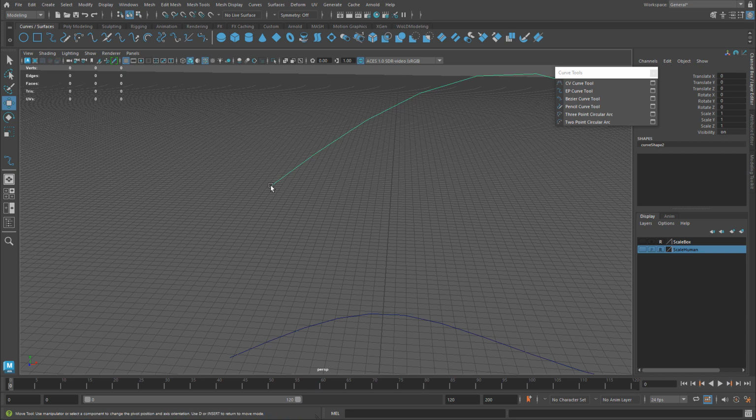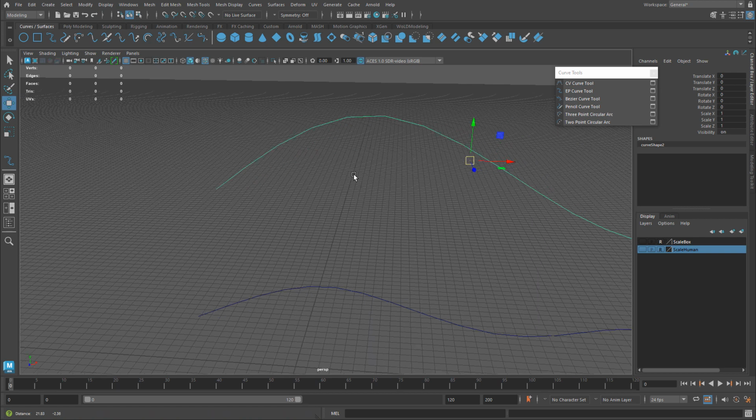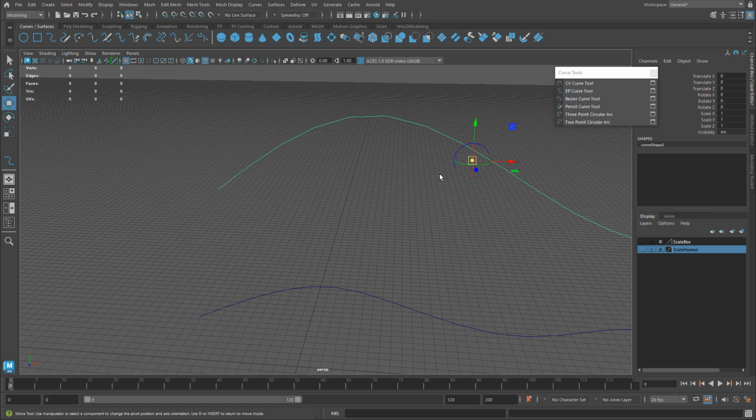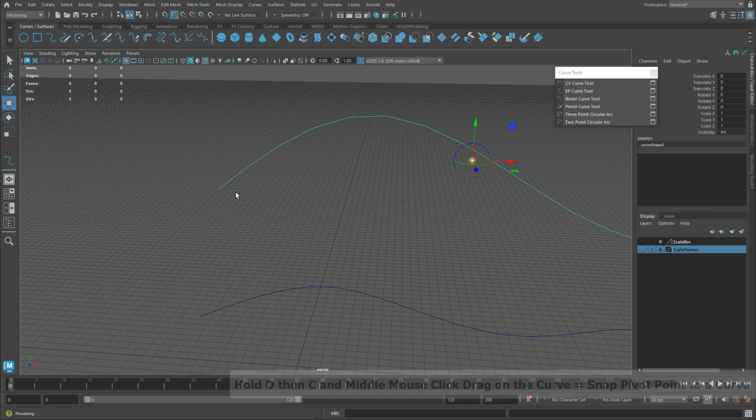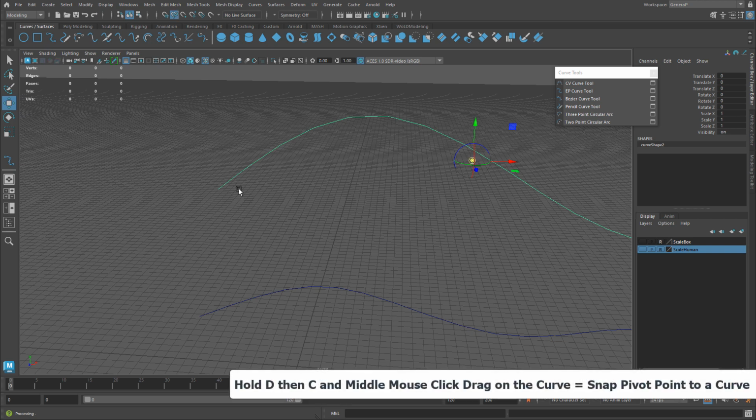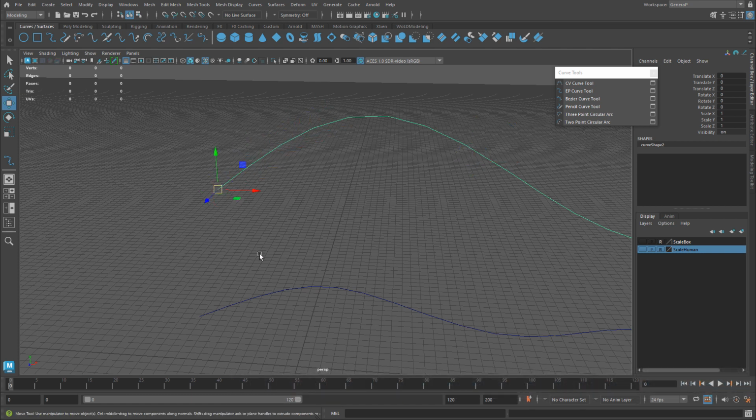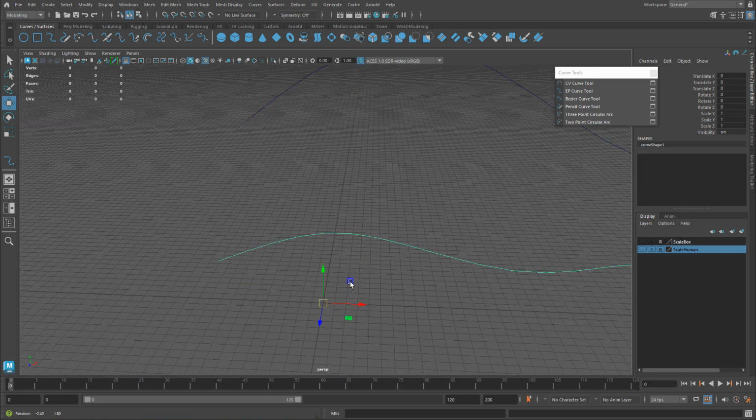If you hold down D, this will enter into pivot modification mode. So let me show it to you. When you hold down D, you can see that gizmo changed. And then to snap this pivot point along the curve and just drag it to the beginning somewhere along that curve, also hold down C. So I'm holding down D and C, and then middle mouse click and drag on the curve and just drag it to the beginning. Release all the buttons, and now you have modified your pivot point to the start of the curve. And you can do that to any curve.